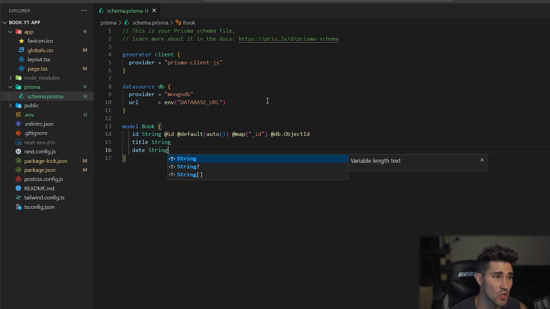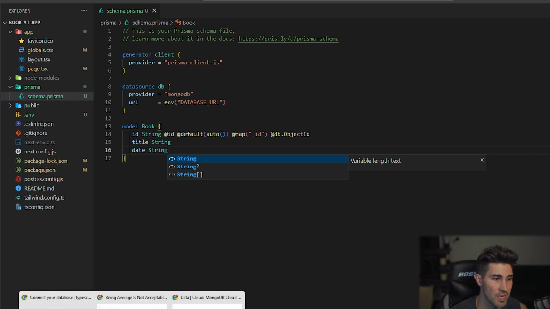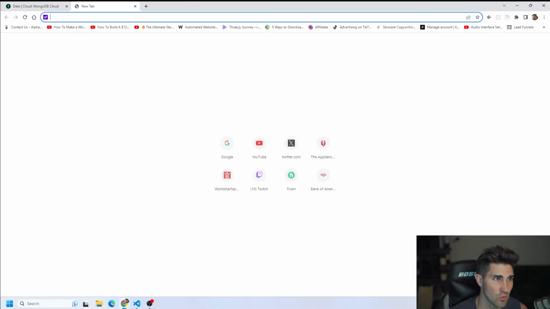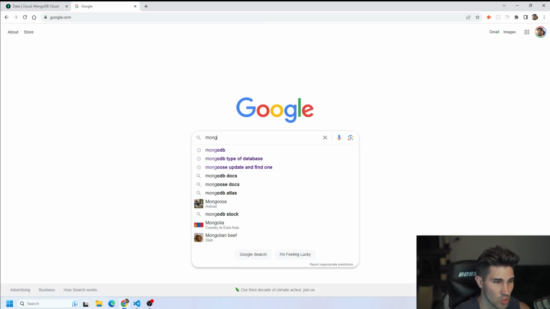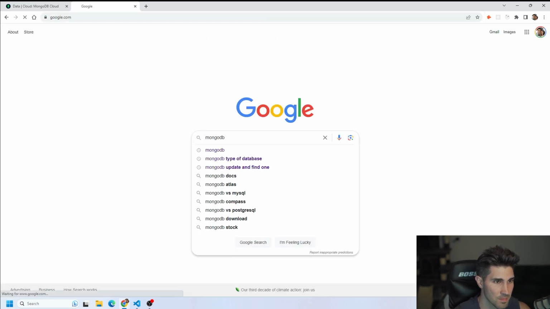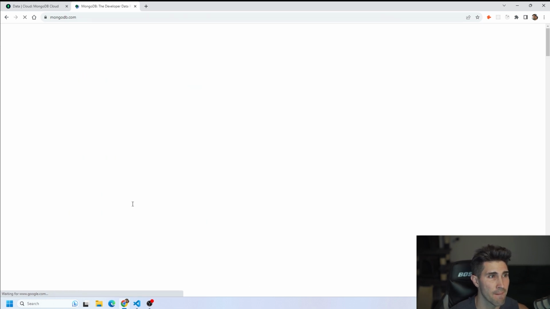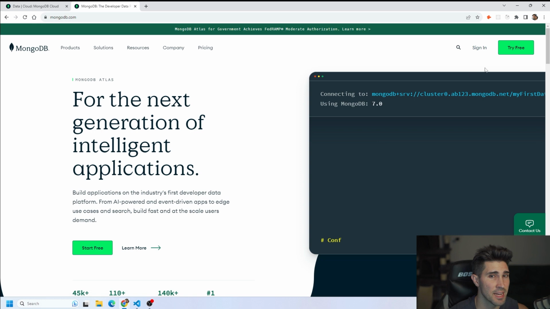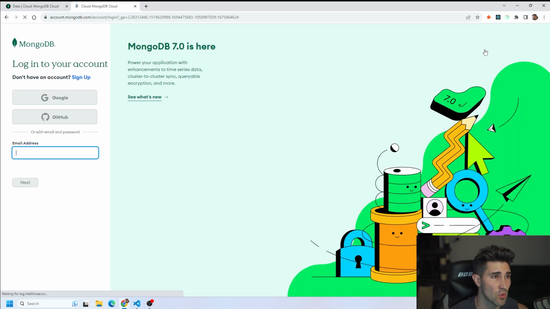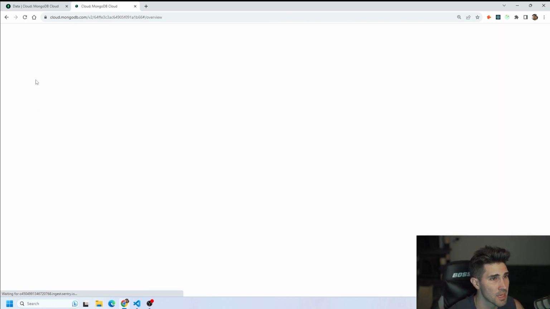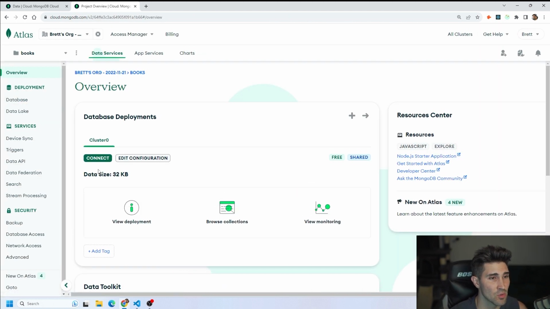Okay, so the next step is we want to connect our database to our ORM. To do that, we are going to go on google.com and open up MongoDB. You're going to go to mongodb.com and sign in either with your Google account, a GitHub account, or an email, but I recommend either Google or GitHub. Then when you sign in, you are going to be on a page that looks like this.